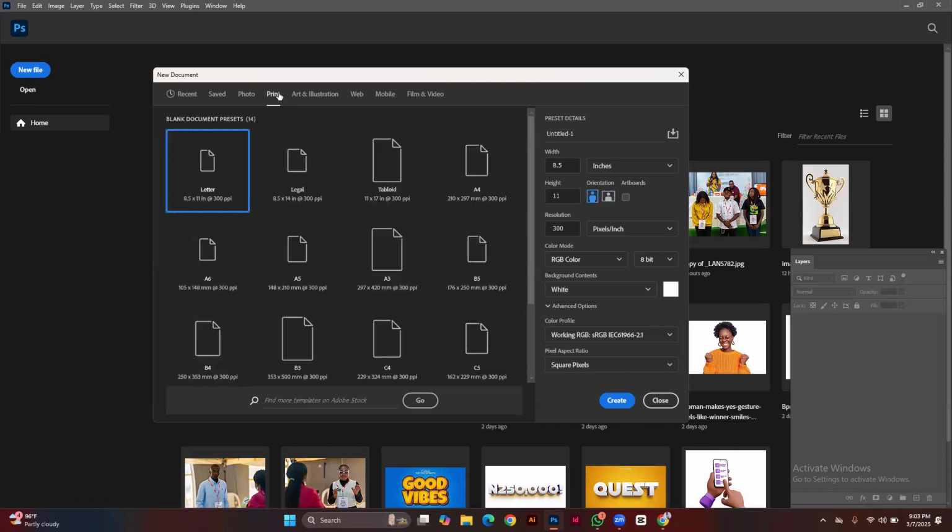Now, for print, what are the prints? We have letter, we have A4, we have A3, we have A5, we have A6. The list goes on. Let me put it this way: the higher the number, the smaller the size. The lower the number, the bigger the size. A6 is the smallest size, while A2 is the biggest size. Let me stop at A2. A2 is the biggest size.